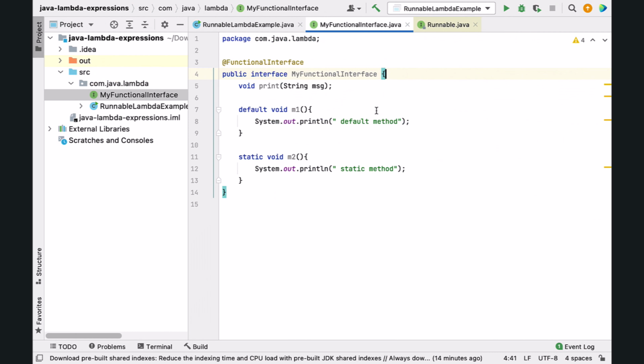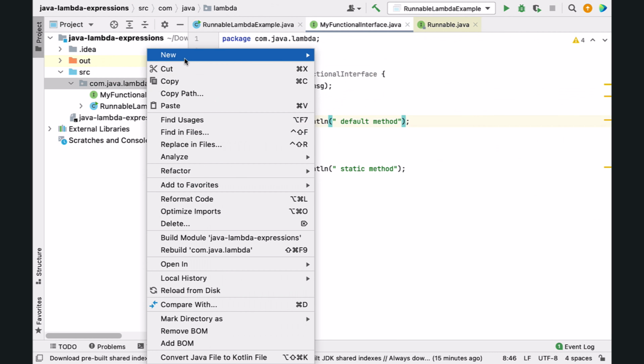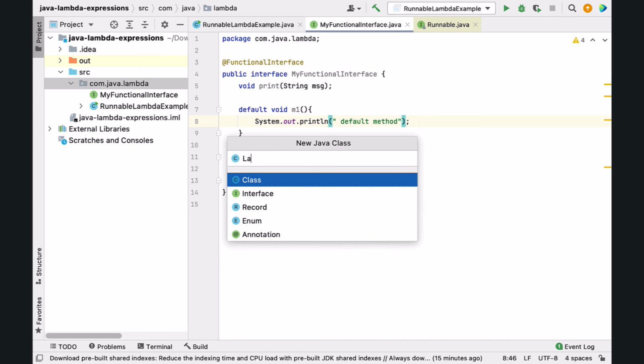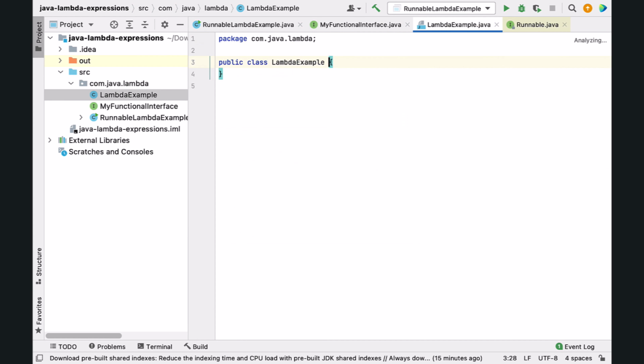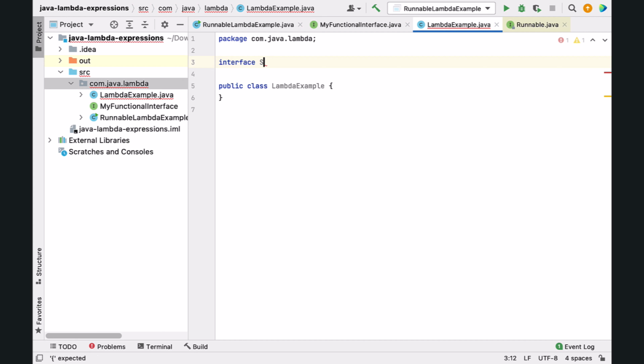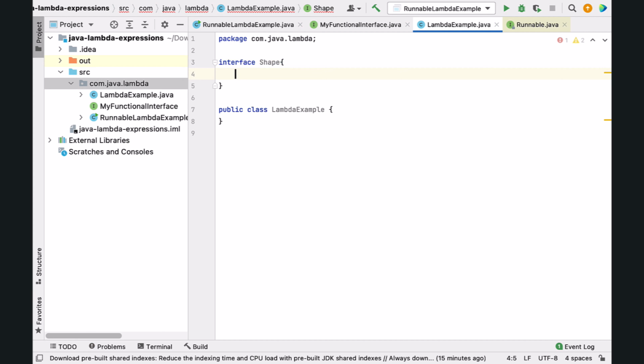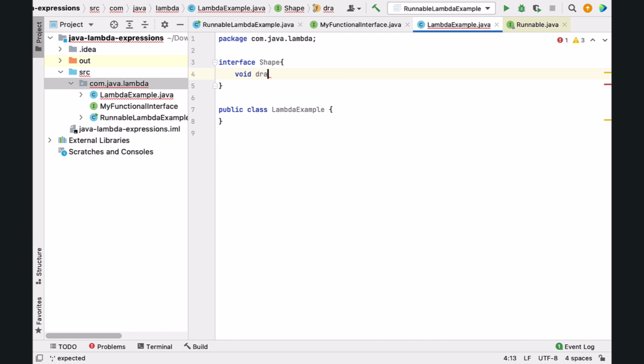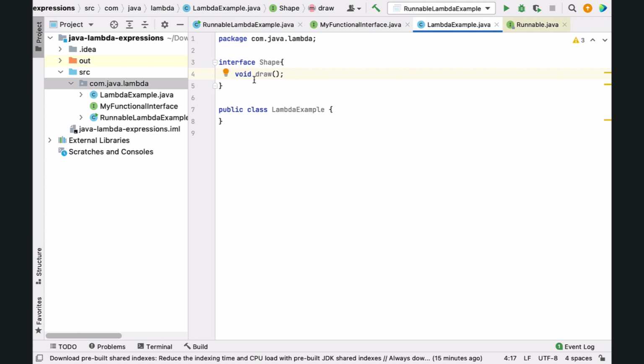Let's understand more about Lambda expressions with an example. Let me head over to IntelliJ IDEA and create a class over here, let's say LambdaExample, and here I'm going to quickly create a functional interface. Just remember, the main use of a Lambda expression is to implement a functional interface. So let's first define the functional interface over here. Let's say the functional interface name is Shape, and let's create one abstract method, let's say draw. Here we are not mentioning the abstract keyword because by default the method is abstract in an interface.